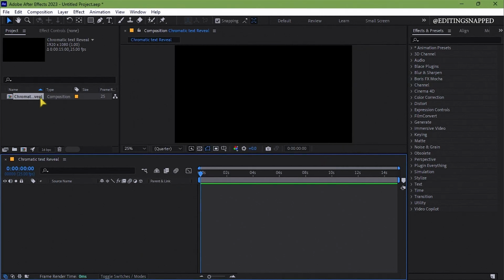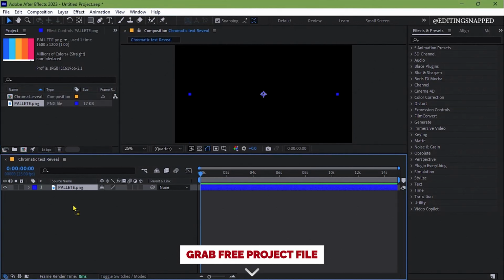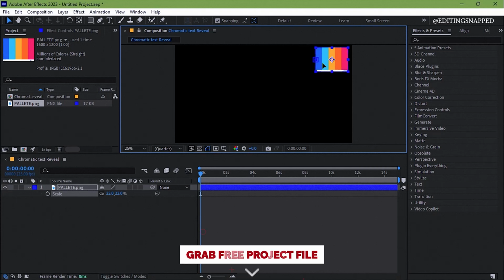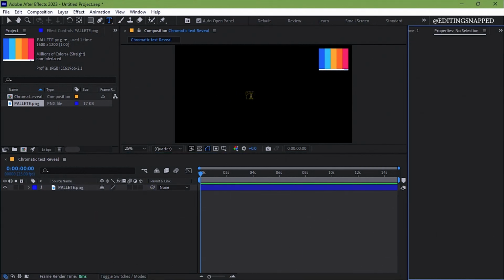Next, decide on your color palette. Place your palette guide in the corner of the comp. This serves as a handy reference throughout the process. Then select the text tool and type your desired word, such as reveal.